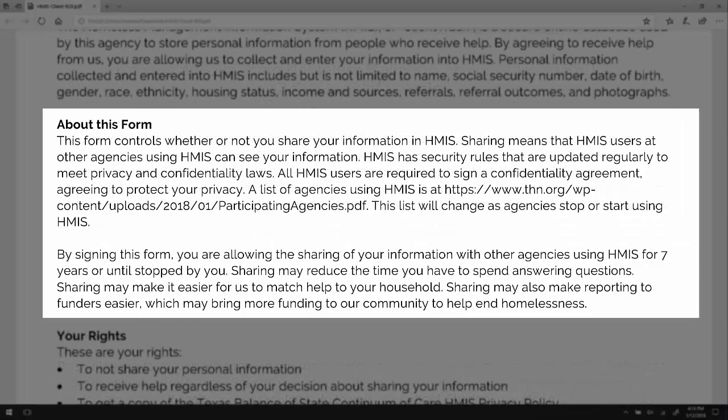The next section about this form describes what the ROI is. The ROI controls whether or not the client shares their information in HMIS. Be clear that sharing means other HMIS users from different agencies using our HMIS can see their data. HMIS has security rules that are updated regularly to meet privacy and confidentiality laws, and all HMIS users are required to sign a confidentiality agreement, agreeing to protect the client's privacy. THN keeps an up-to-date list of participating agencies on its website that you and the client can refer to. We recommend having that list on hand just in case the client asks.